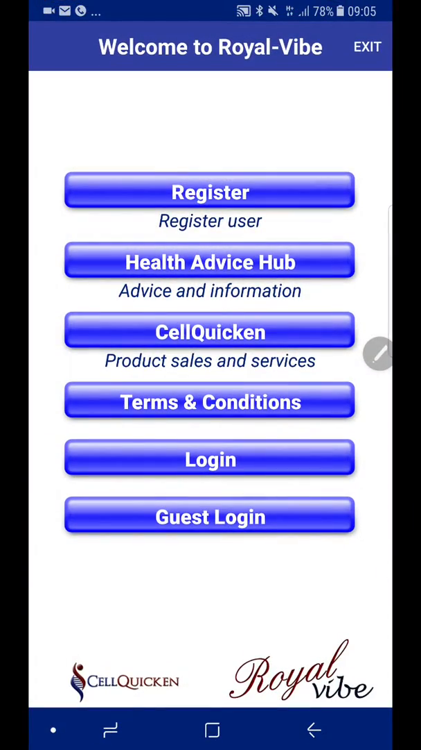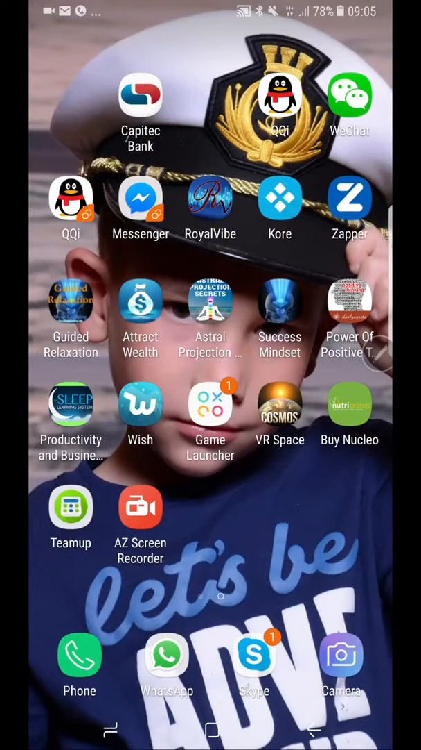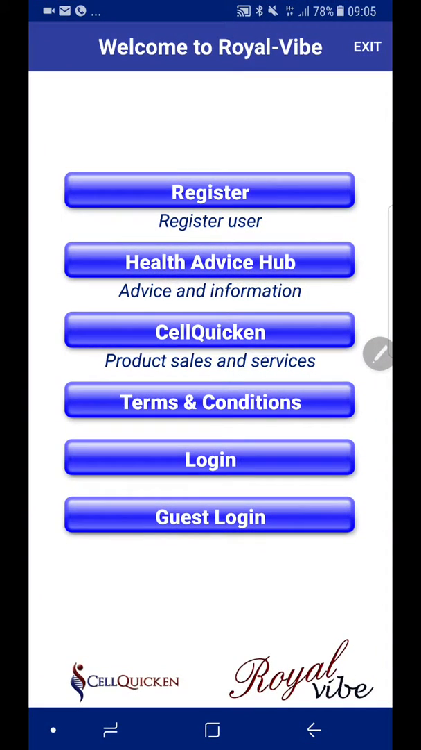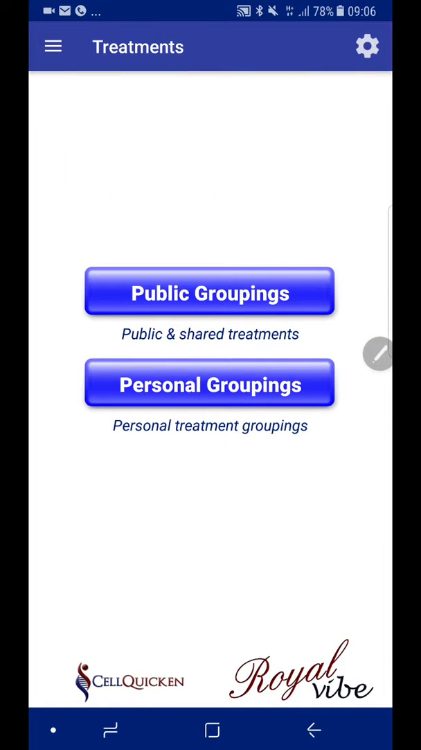So you just click on the icon. Just going to go back and it looks like that. Right, so what's going to happen is we're going to click on it and you've got the registration, etc. So for the poll purposes, let's say you are registered. Or before we get to registered, there is a guest login. So if you click on guest login, you can immediately run public groupings.